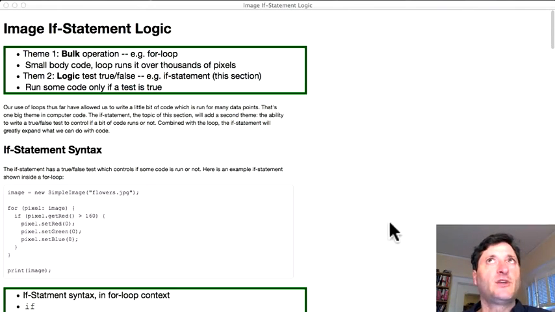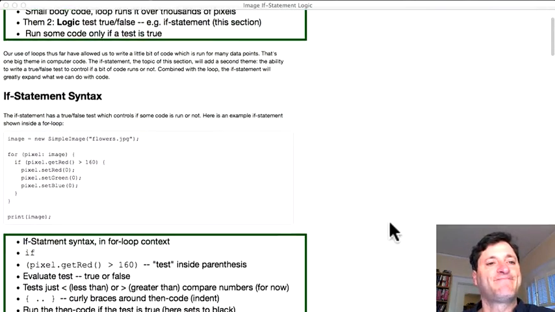Combining the if statement with the for loop gives us a very powerful combination: both the reach to cover a lot of data and the selectivity to pick exactly what we want to do with different parts of the data. That'll allow us to work on many interesting problems.